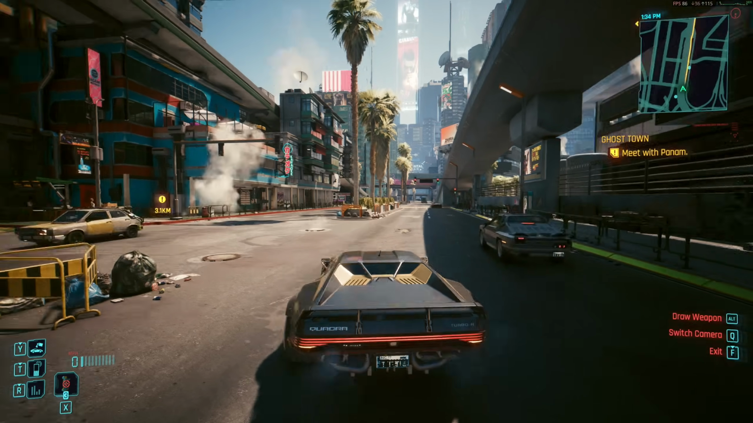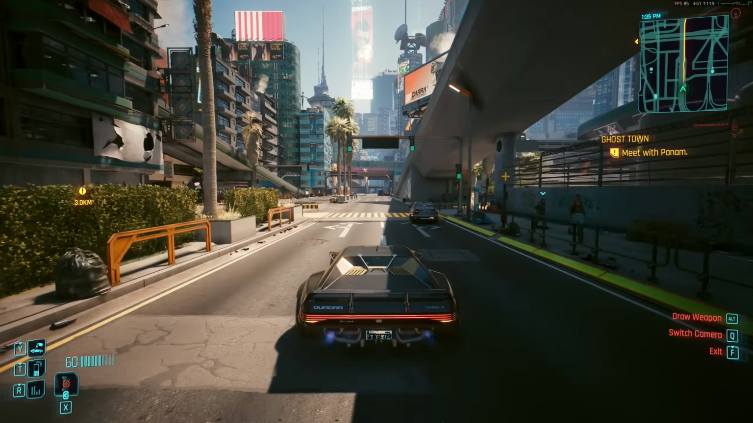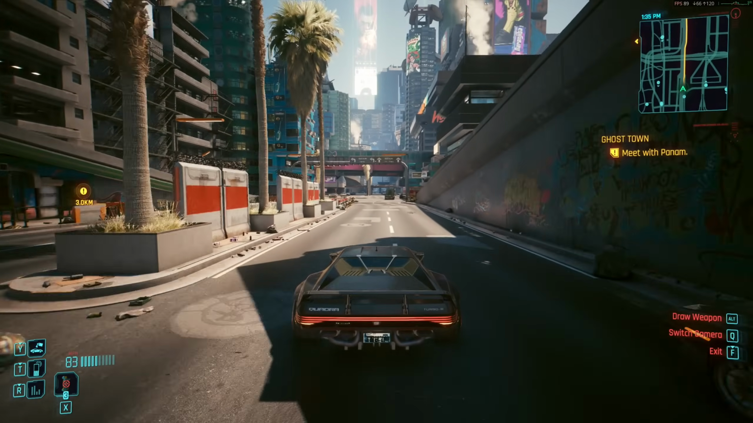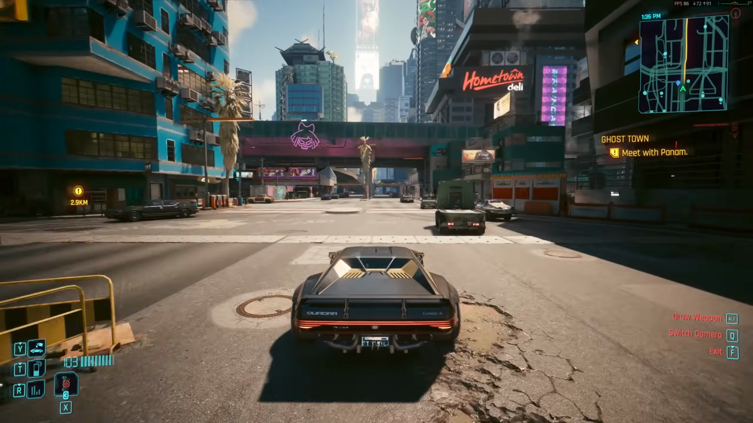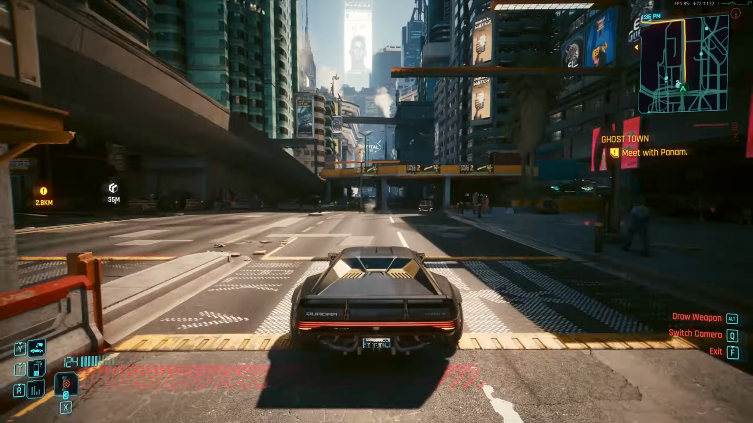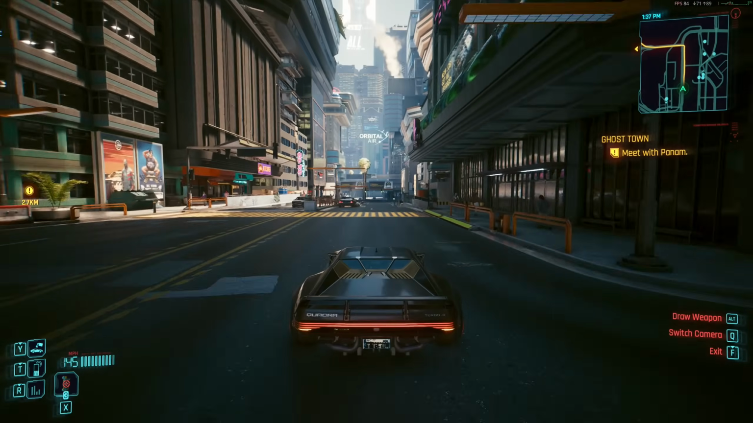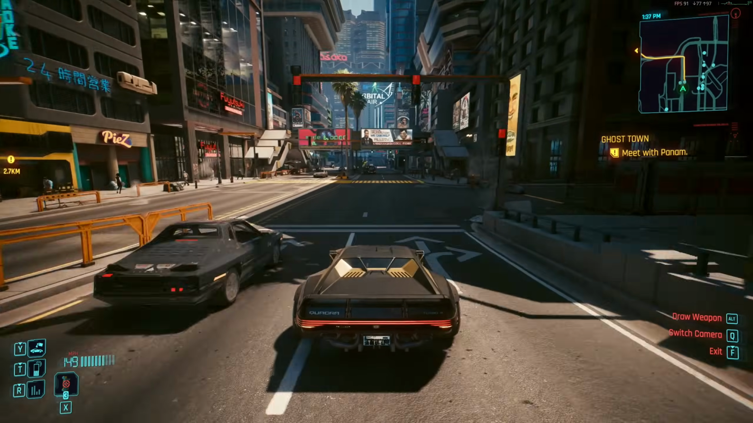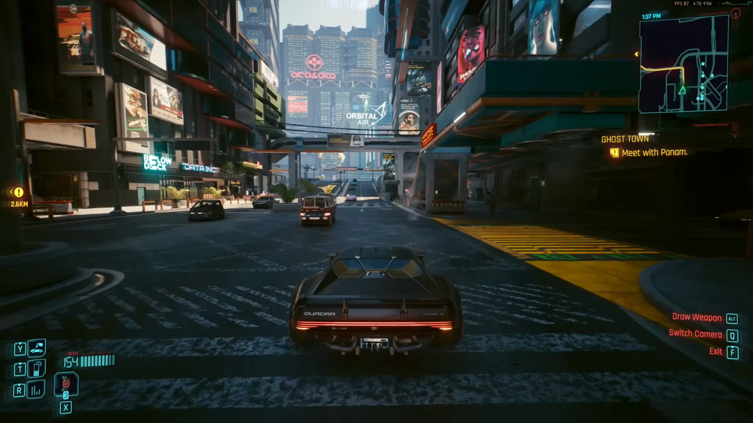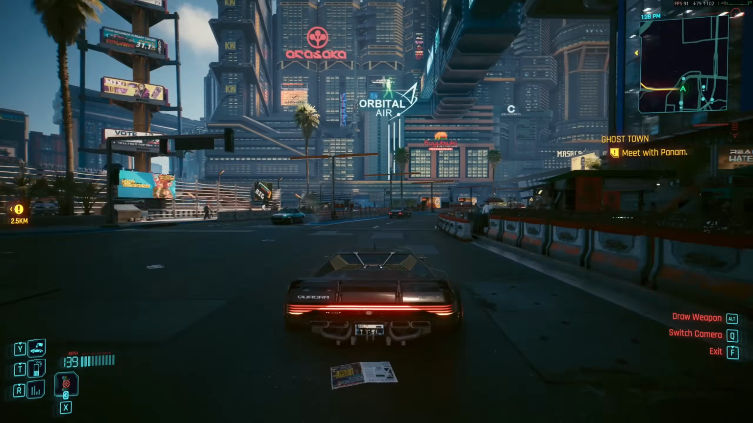Now, Cyberpunk, I have uncapped the frame rate just so that you can actually see how it runs. I'm just gonna drive a bit and see how it's actually running so that you can see what the game is like, what it feels like to play. I don't see any stutters. The frame time graph is pretty much flat most of the time. I'm just gonna drive through the city. I don't think I'm following any directions here.